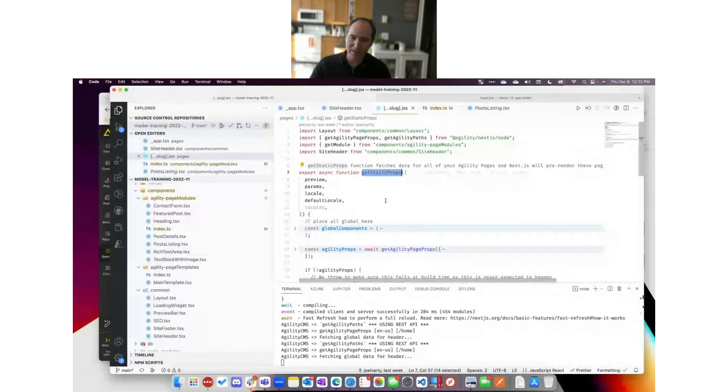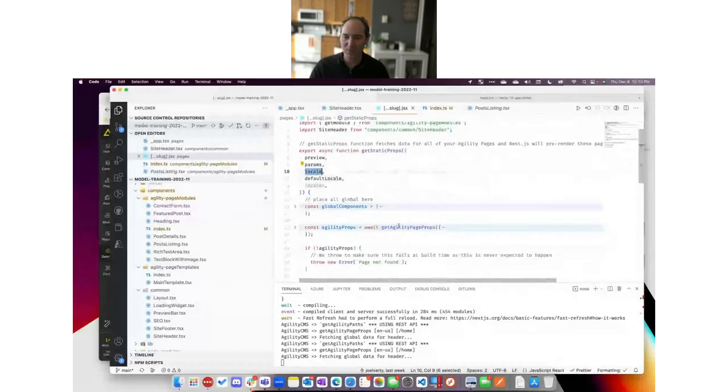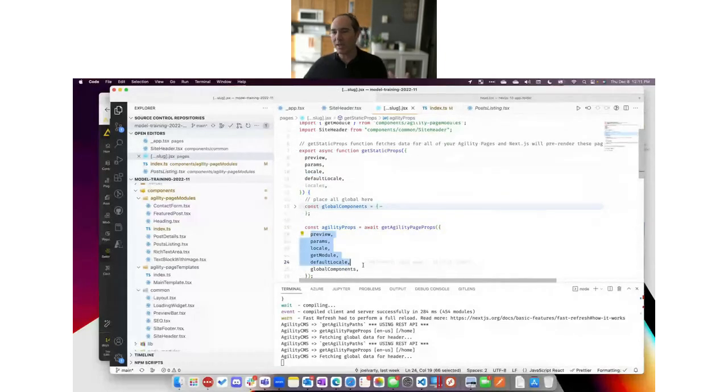I think one of the key things is understanding that this get static props gives you, whether you're in preview mode, it gives you the locale if you're doing multiple languages, and then the Agility SDK just takes that into account when it gives you your data back, okay? So that's why, whether we're hosted on Vercel or Netlify or whatever, a Next.js preview mode just works, okay?